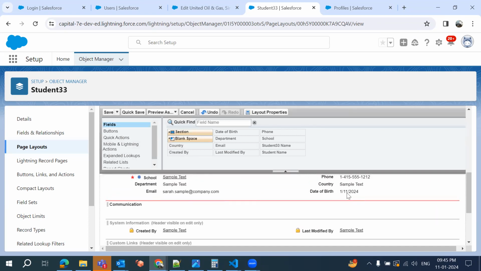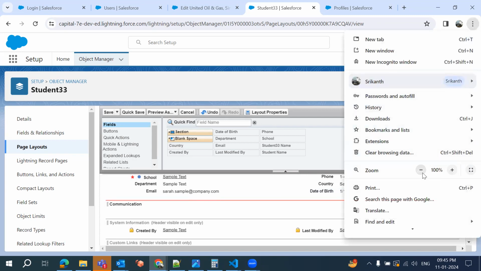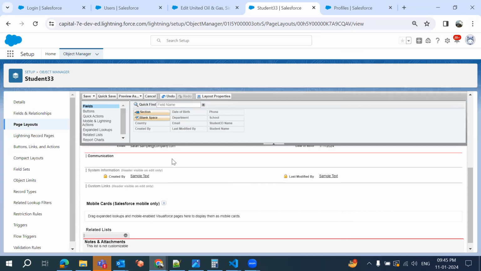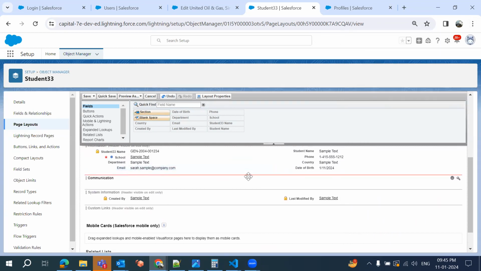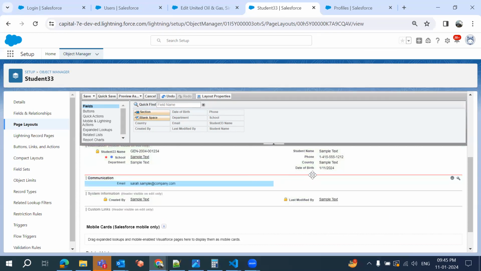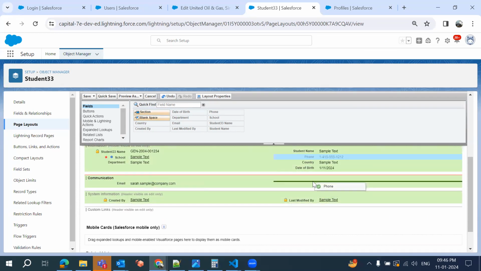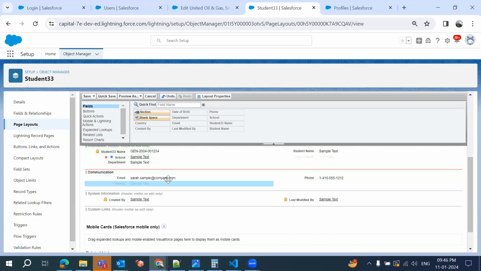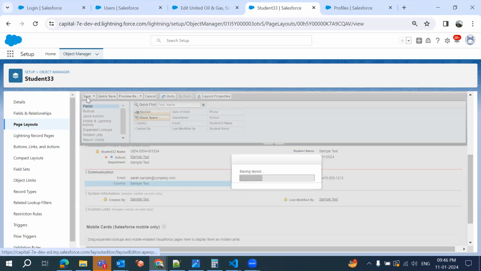So now I would like to add these communication fields to the communication section. Okay. Whatever the fields, communication fields means email, and then phone number, then after that country. So I feel like these three fields are related to communication. So simply I'm adding them like this. Once I'm done, I'm going to save this page layout.